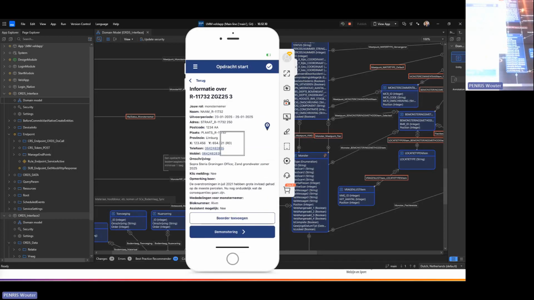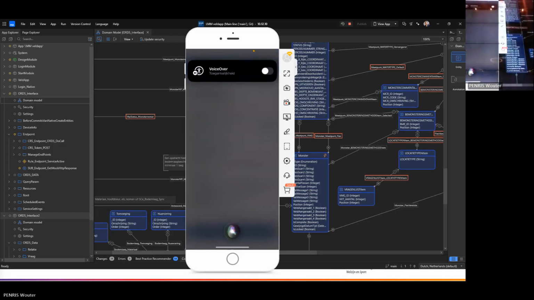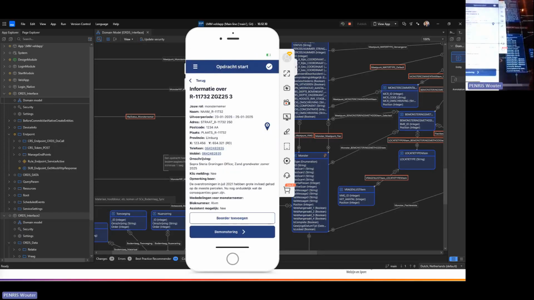Okay. Do you believe me? I'll turn it off. Hey Siri, doe voiceover uit. Okay, it's really handy to learn all of these gestures and commands with the phone that you're using, and as soon as you get that in order, then it sort of becomes simple to test this.